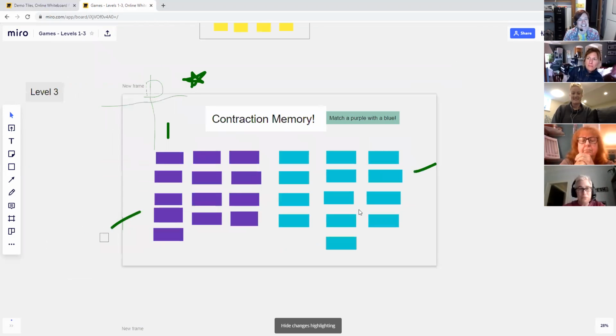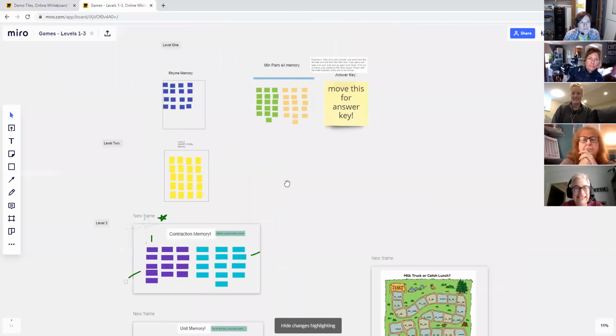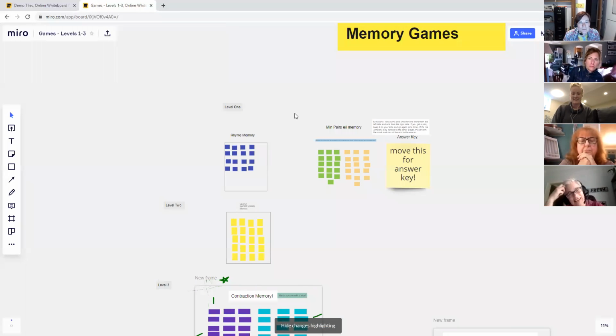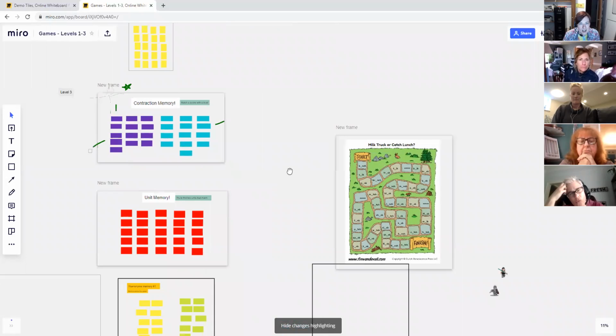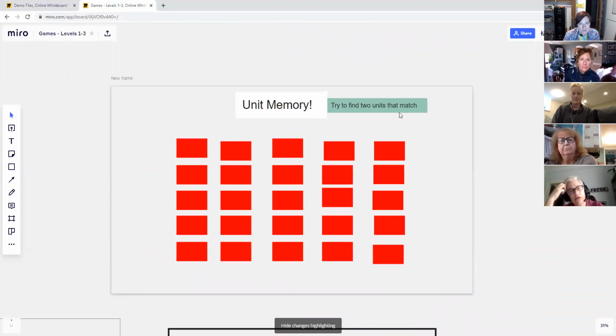You're supposed to copy them over. Anyway, what you're going to do is highlight everything you want. So let's say you want units memory. It lives right here. So what you want is everything in this frame right here.